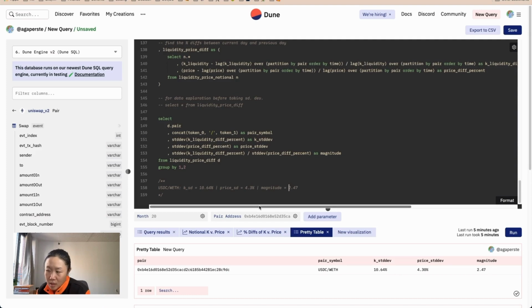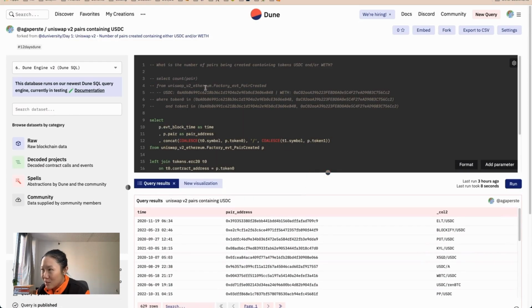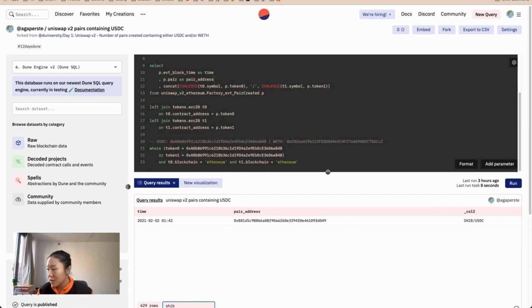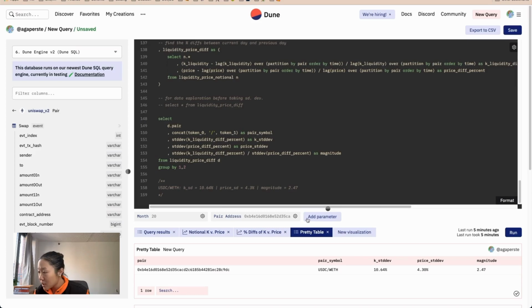Maybe this doesn't make sense quite yet, so let's look at another pair. Another pair that I would expect to be a little bit more volatile in terms of the liquidity is SHIB. So let's go with that. Here, this is a Core fork from day one, right? We were trying to get what pairs contain USDC. So this Core just tries to get the pair that contains USDC. And if I search for SHIB, I get the pair address of SHIB USDC. So let's come back here and update this to be SHIB USDC and let's run it.